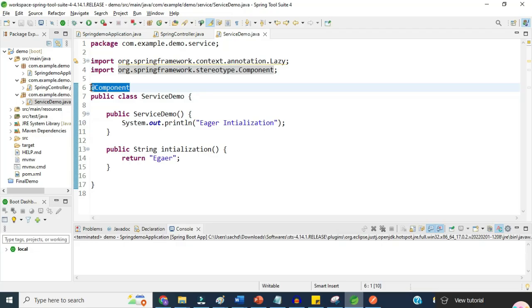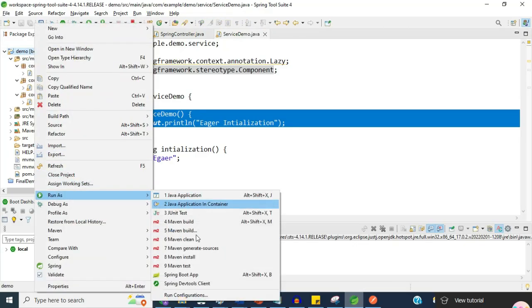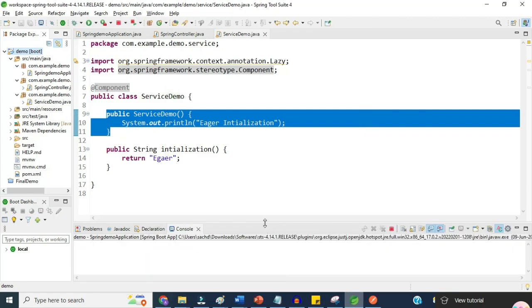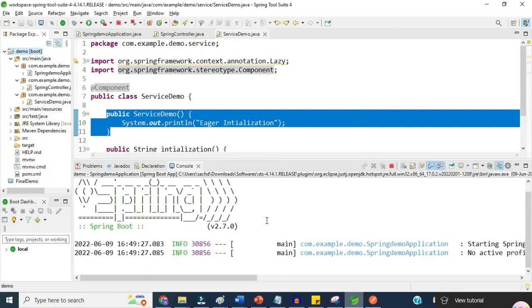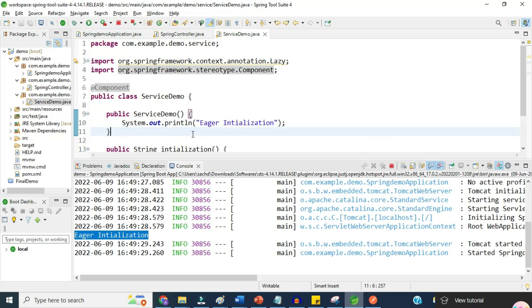Whenever I start the application, the context will start, and it will see that on top of a class we are using the component annotation. As soon as it sees this, it will create the bean of this class and it will run this particular constructor. Now I will just show you. I am just starting the application. Here, if you see, as soon as I have started the application, we can see this constructor running. Okay. So this is about the eager initialization.